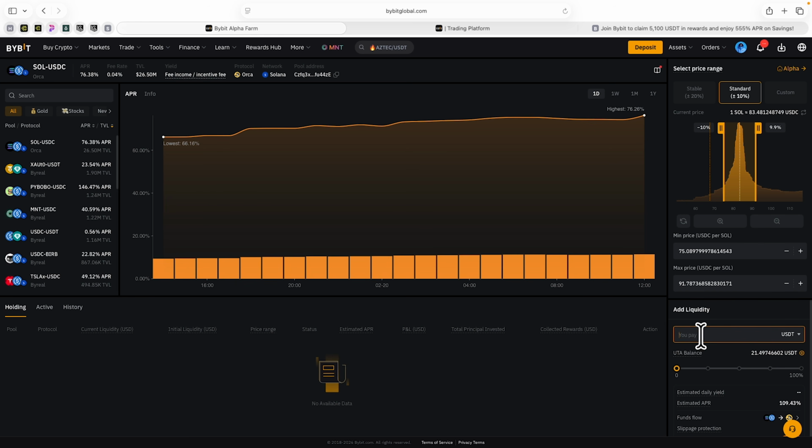Now, to do this, the minimum you can use for this is 50 USDT. Let me show you. If I enter, let's say, 10 or 20, you can see it says minimum order amount is 50 USDT. So that means that you must use a minimum of 50 USDT for this.